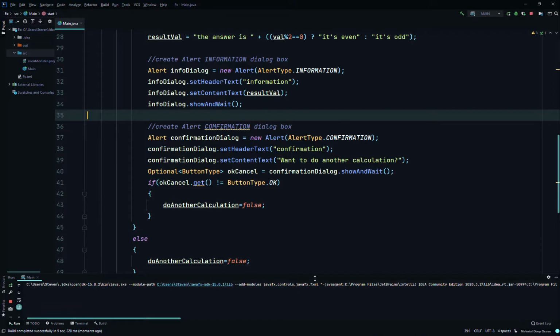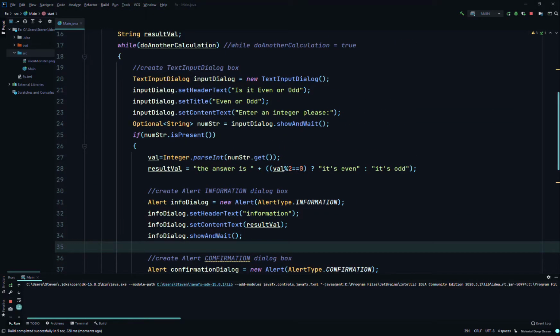So again, I just have a game recorder, Windows 10 game recorder, so it's not going to show you the dialog boxes. But when you run it, you'll see a window pop up on your screen. It's not big, it's just kind of like a small window. It has a title, even or odd, and then it has a header text. What do we call it again? So it has a header text. Is it even or odd? The title is even or odd, and the content text.